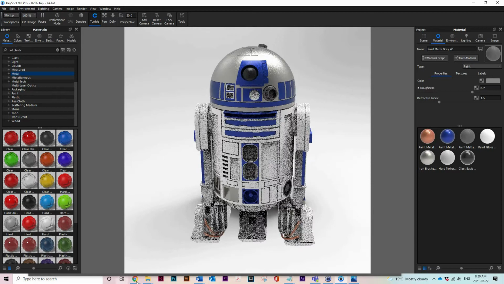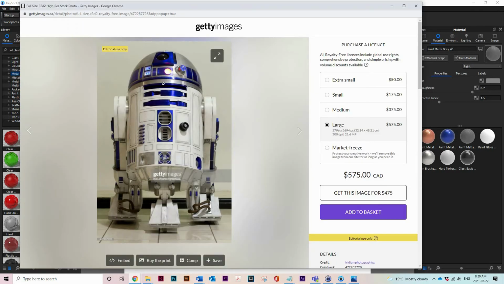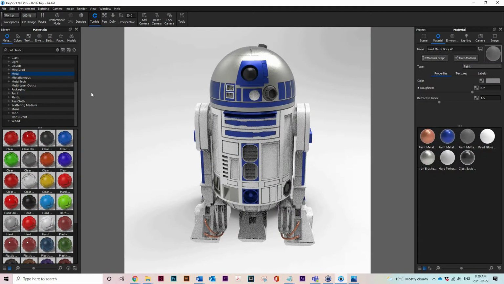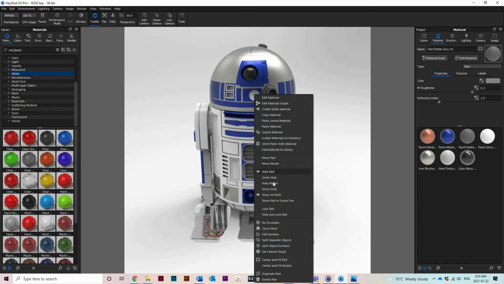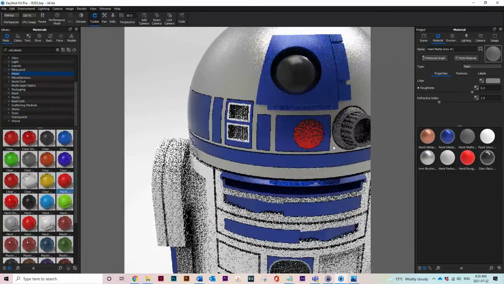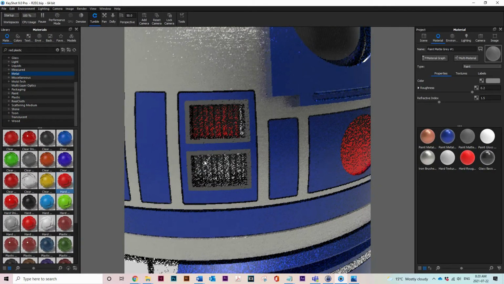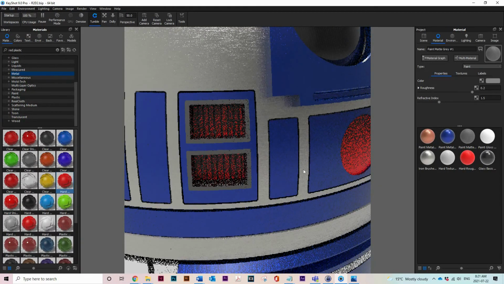Okay, let's see. They've got this going on, but I think I'll do it the way they did it. I'm going to need a red plastic next, so I look that up. In Keyshot, you actually can make things look like they're lighting up with an emissive light effect, but I'm just going to leave it as red plastic.